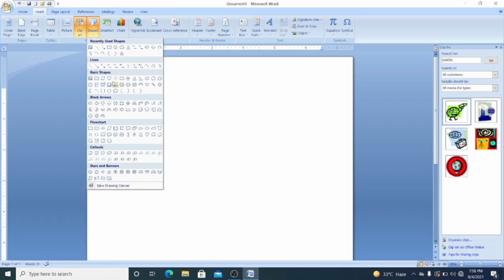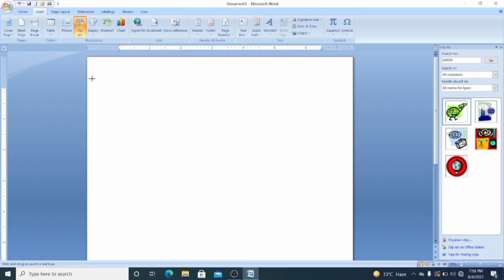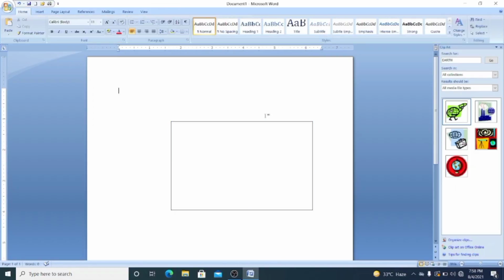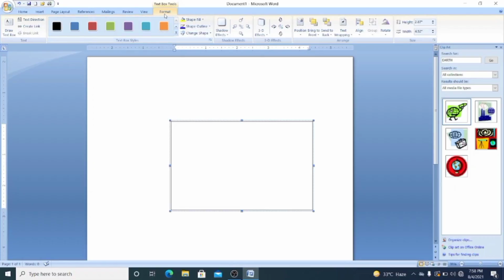Suppose I want to insert a shape from the basic shapes option. I just click here and make a shape according to my size. Once I click on the shape, I can get different options from here, like drawing a text box. Here you can change the direction of the text. Here you can create the link.